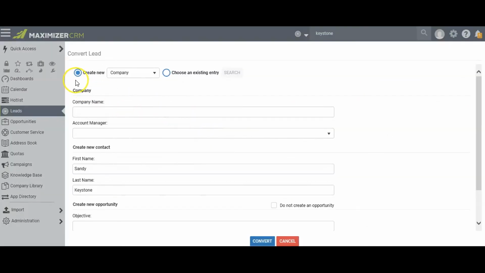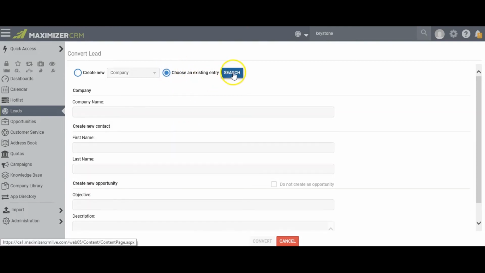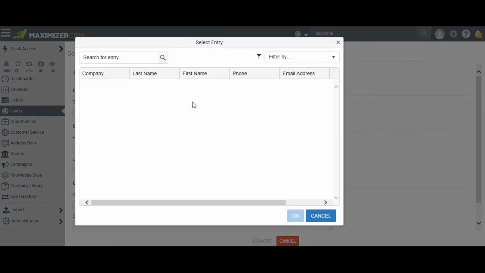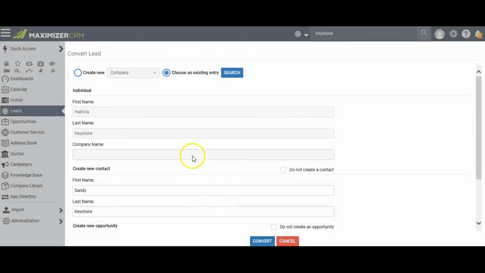Over here, it looks like I want to create a new company, but there's no company name, just a contact. That doesn't make sense. I come over here and choose an existing entry, perform the search again, still not finding anything, but I know her sister is an individual in our database. So I put the last name in, I search, there she is, Patricia Keystone. So I click Patricia, click OK, and now look what I see.